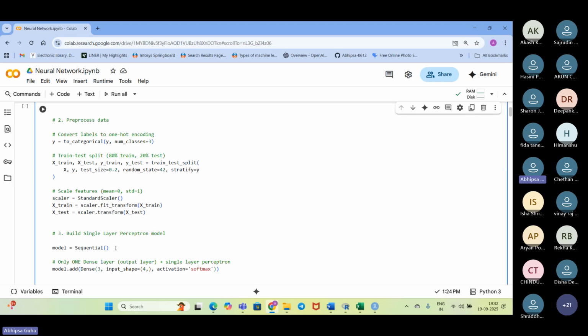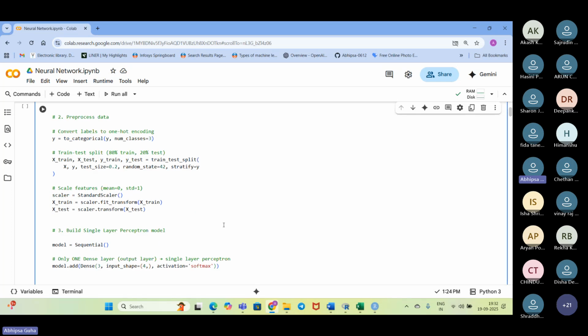Now we need to pre-process the data. Whatever categorical data we have, we changed it using one hot encoding. Then we split the data into test and train sets, because we need some data for testing and some for training. Next, we took the scaling of features into consideration, because we need to scale the features and check if it works well.